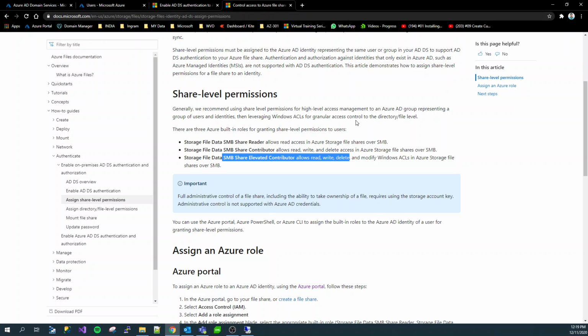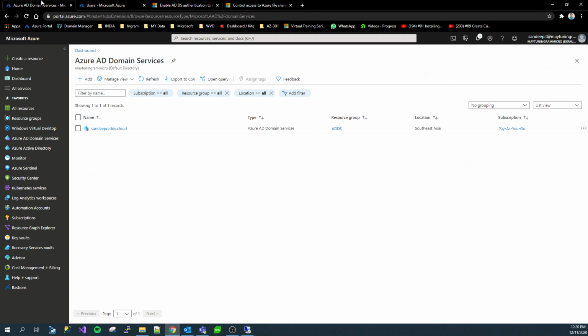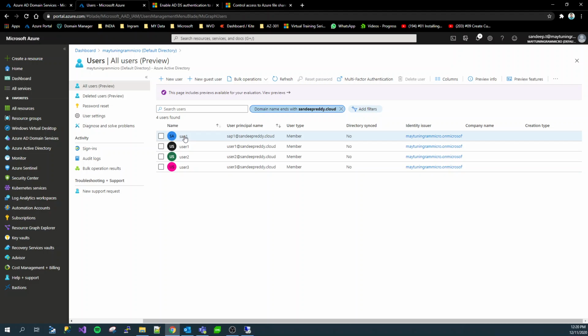Let's go back to the Azure portal and see how we can create the storage account and how we can integrate it with Azure Active Directory Domain Services. I already have Active Directory Domain Services in my portal. Here you can see this is an already registered domain and we have a few users for this domain. SAP1, user1 and user2, I've already created these users and I'm using them. Now I'm going to use these users for integrating with my storage account.